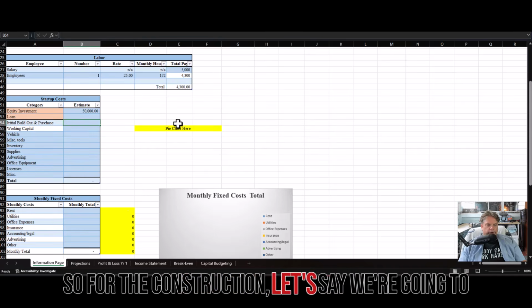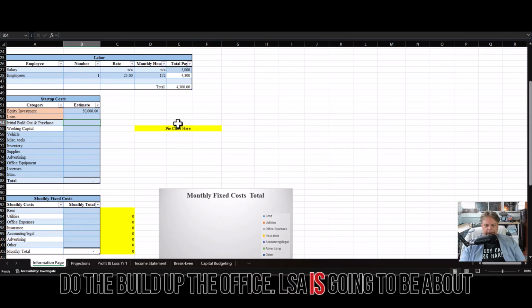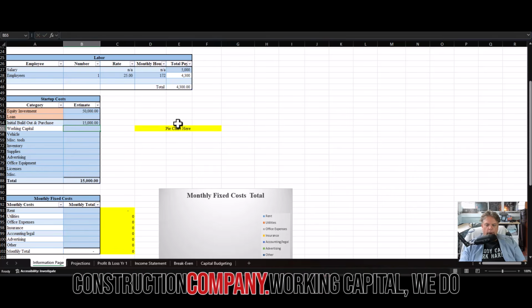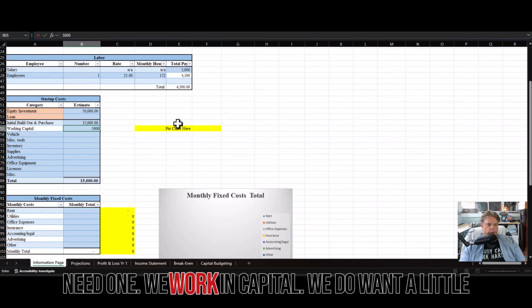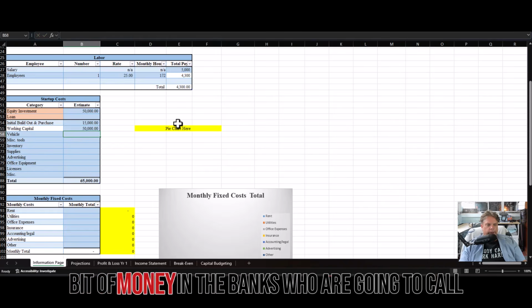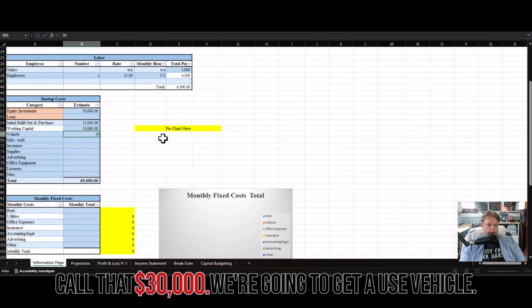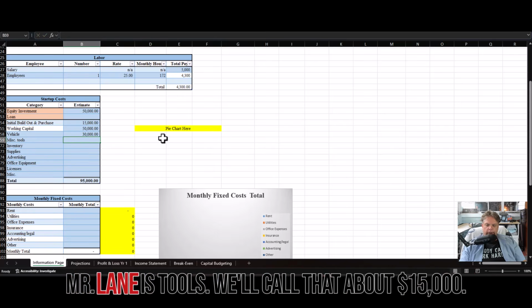So for the construction company, let's say we're going to do the build out of the office. Let's say it's going to be about $15,000. It shouldn't be too much for a construction company. Working capital, we do want a little bit of money in the bank, so we're going to call that $50,000. A vehicle, let's call that $30,000. We'll say we're going to get a used vehicle. Miscellaneous tools, we'll call that about $15,000.